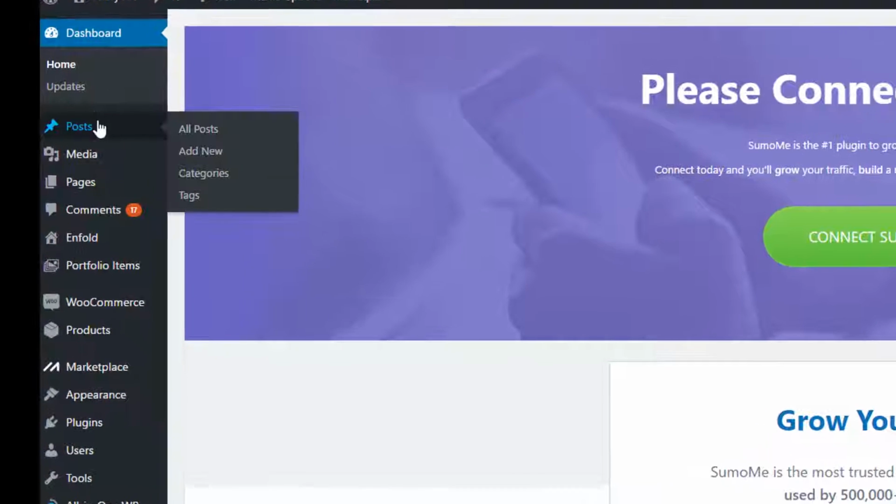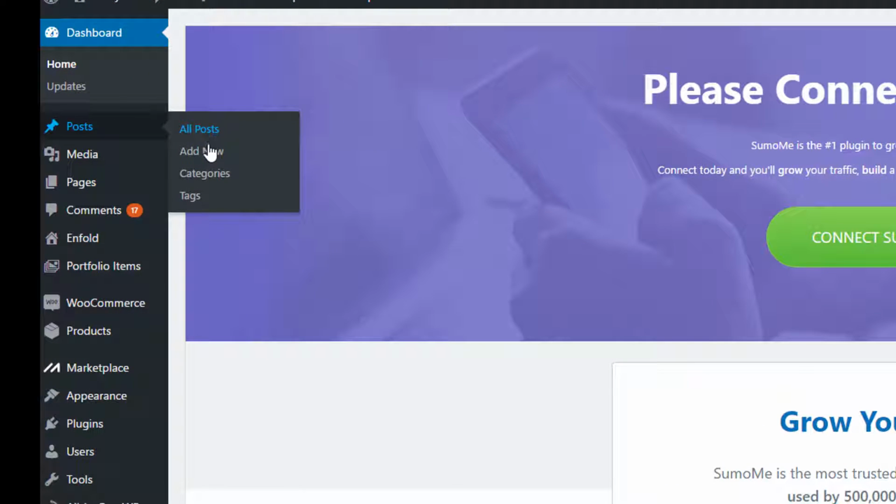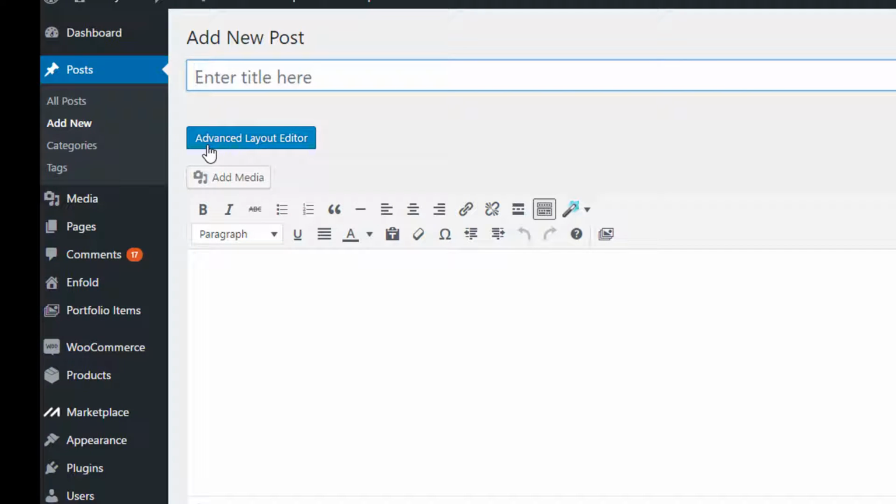So we're going to hover over posts and we should see add new. We'll give that a click. And here we go. What looks like a glorified email. I'm going to give this a title. And then we're going to cheat again by using our blue button, the advanced layout editor.